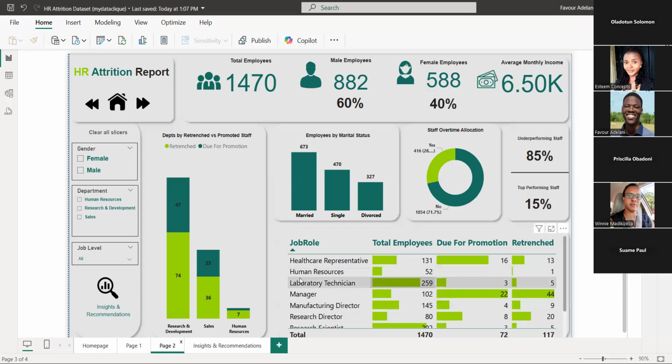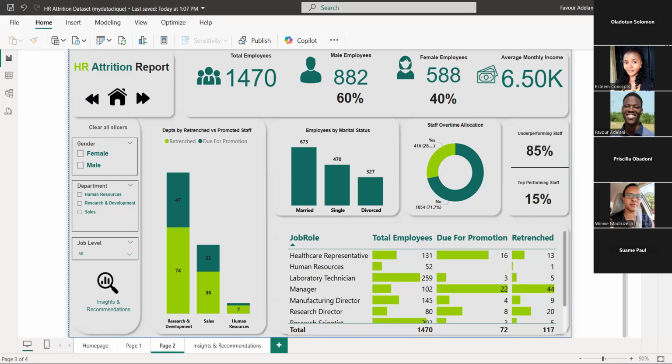Yes, I have a question. All right, Winnie, please go ahead. On this graph of employees by marital status, why do we use different colors for married, single, and divorced? Okay, let's give it a try.